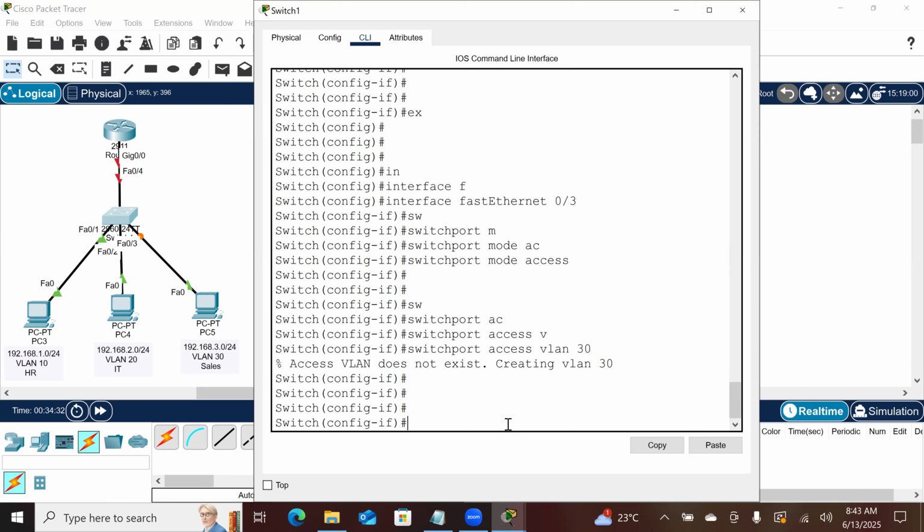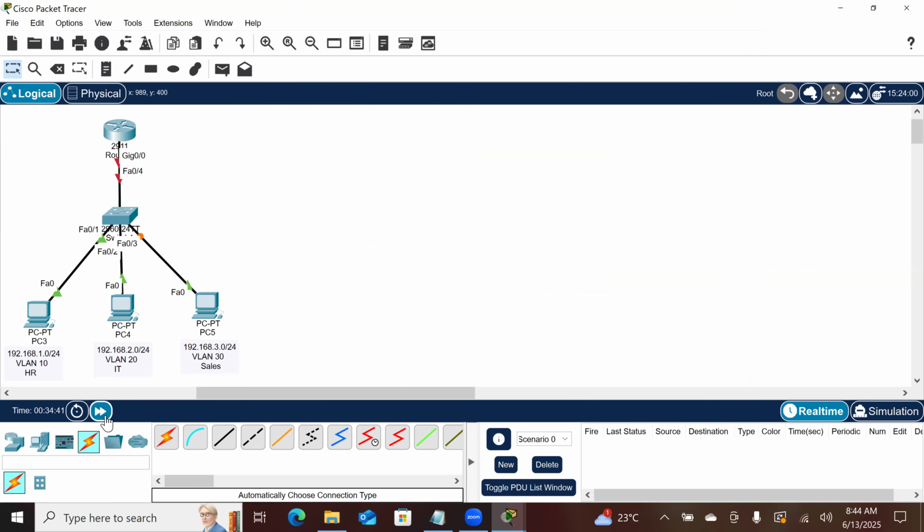Or do you want to change the name of that one? No need, right? Okay, great. Now the switch configuration is done. We'll go to the router.